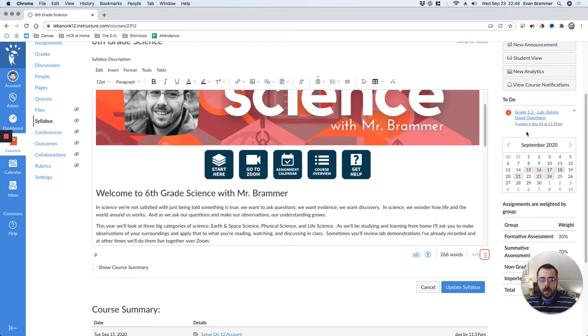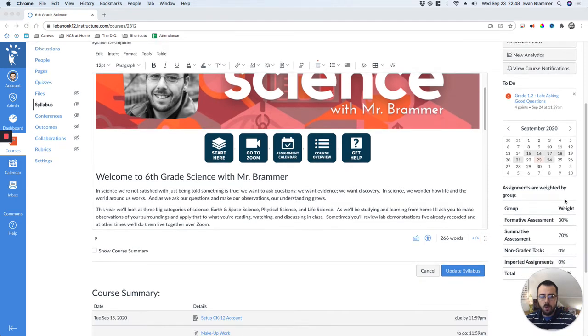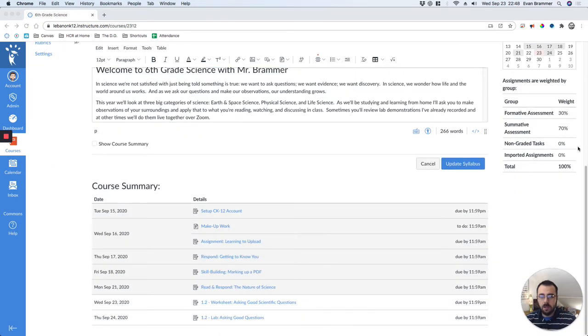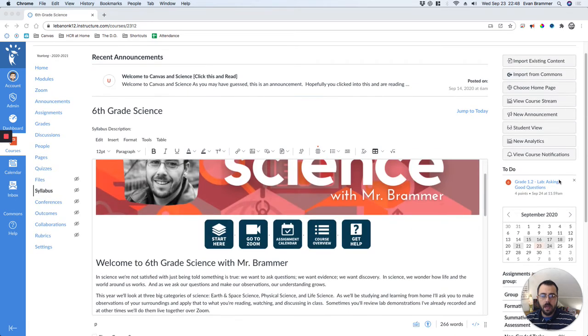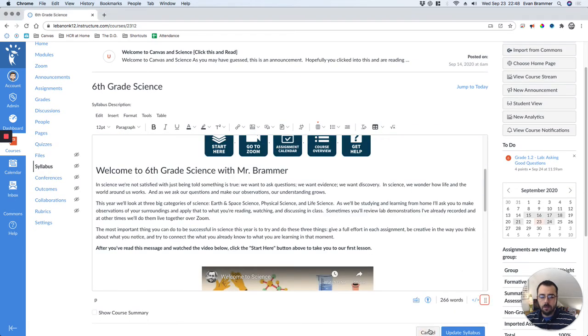But notice that when I go in here, into the syllabus view, I do have a calendar, as well as it shows the weightings of this particular course. So if you're trying to figure out how that teacher weights their assignments, this would be a good location to find out that information. I'm going to go ahead and hit cancel though.